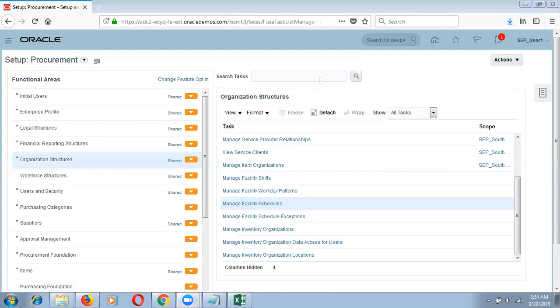We created one. Okay. Sir, one more question. By assigning this facility schedule to the inventory organization, it will be treated as the inventory calendar. Yes, the facility schedule is nothing but the inventory calendar. The facility schedule setup is a calendar setup which we can use for inventory, or as a manufacturing calendar, or as a cycle count calendar.